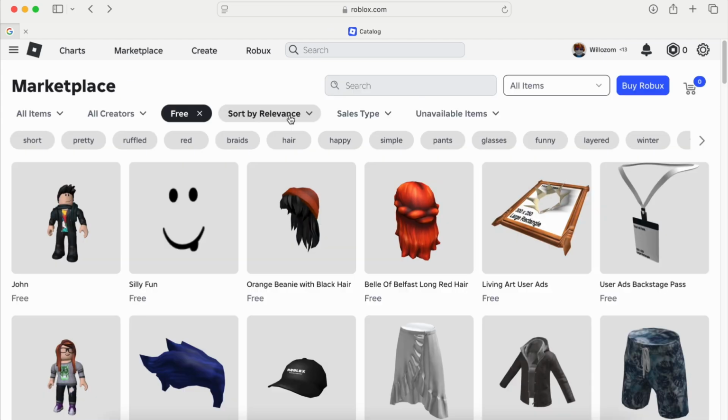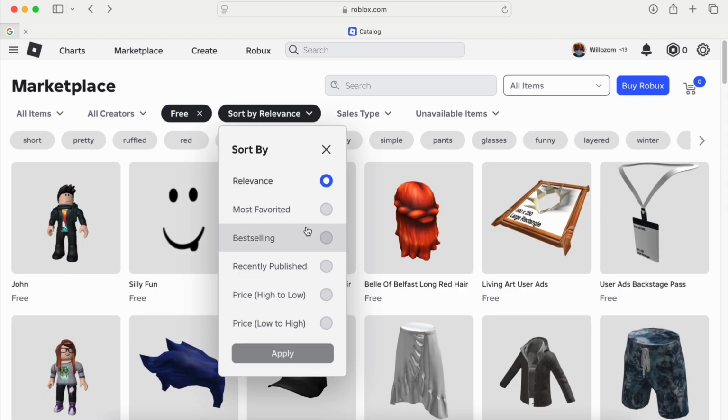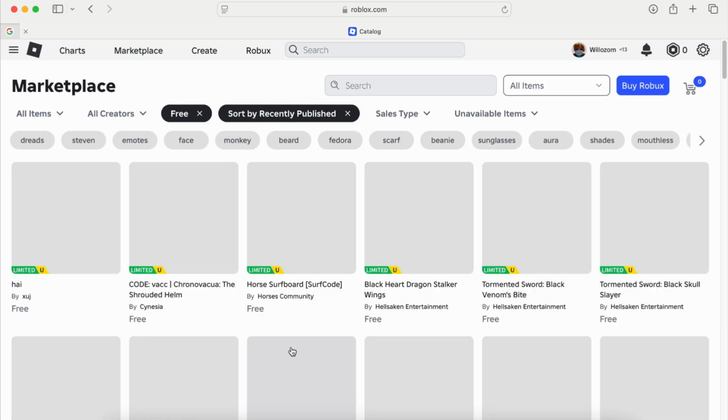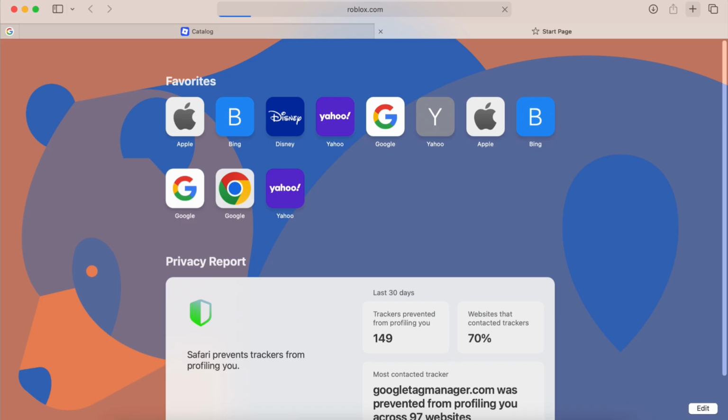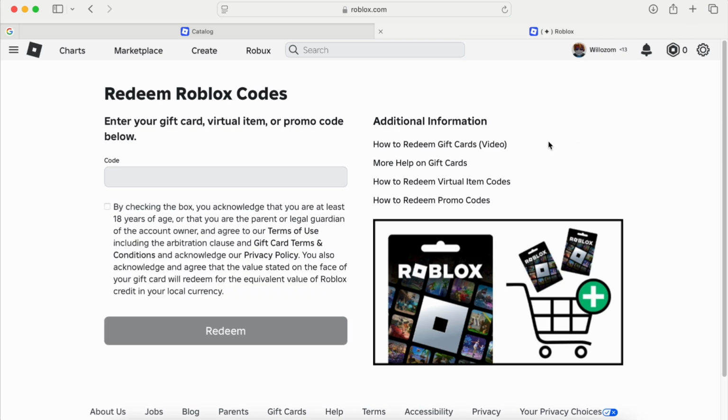Also, you can sort by recently published to find new free items first and check back regularly since free items are added frequently. You can also go to roblox.com/promo codes and enter working promo codes for exclusive free items that aren't available in the regular catalog.